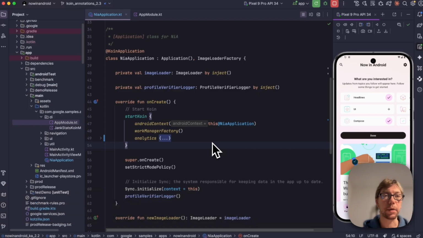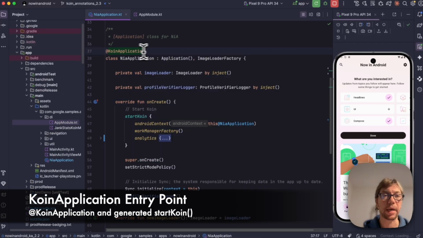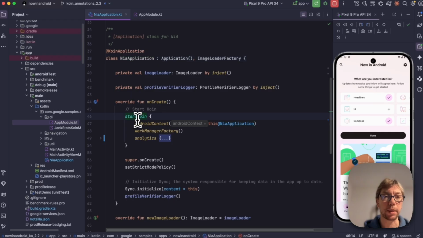We are here in the NiA application, the main entry point, where you see we have the onCreate. You see that this application has @KoinApplication to start scanning for modules and add configuration. And this startKoin is the one generated for NiA application, and then it is getting all the modules. You can also pass extra parameters like Android context, WorkManager, and we will see you can set up the Kotzilla platform directly with the same application lambda.